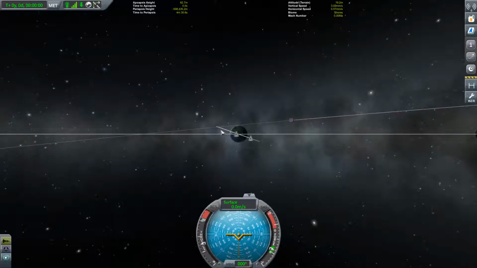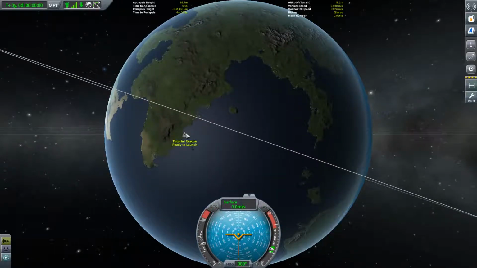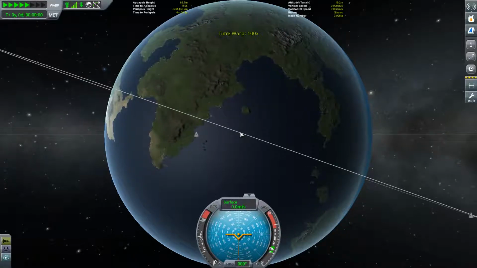So now we have an intersect point. It's showing us basically a crosshair of where we want to be when we launch. So currently we're over here. We want to be right at the center of this. So we're going to time warp ahead until that happens.